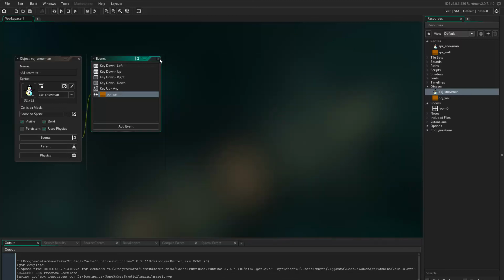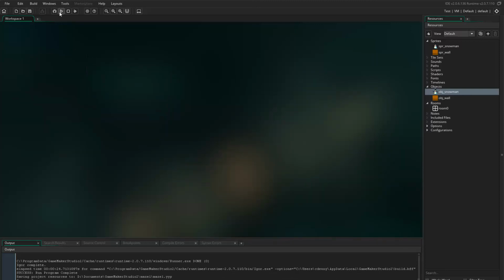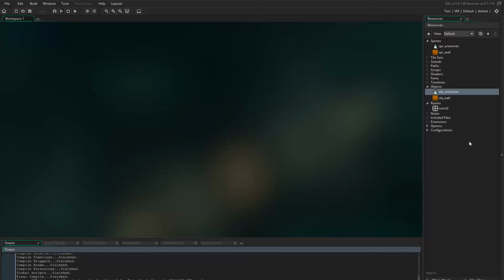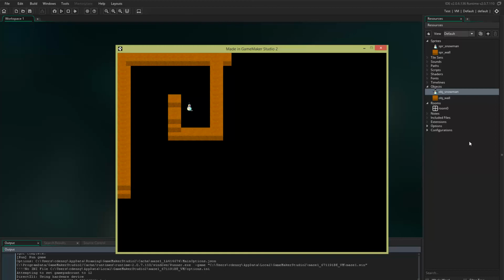Okay, so if we just come back now, we run that. And it appears on our screen, and there we go. We can't go through the wall. See, it stops beforehand. We can go up. Doesn't let us, but it lets us run along the wall, but it doesn't let us go through. So that's how to get objects moving, and also how to stop them going through walls.